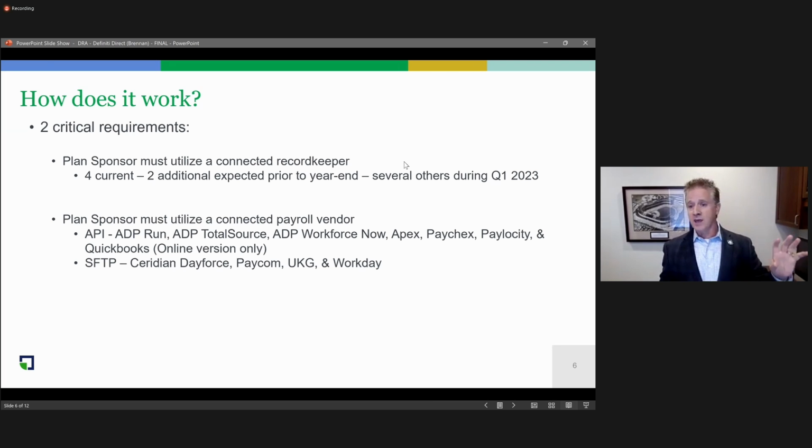Currently, when you take a look at the API interface, as well as the SFTP interface, that includes ADP Run, ADP Total Source, ADP Workforce Now, Apex, Paychex, Paylocity, and QuickBooks, the online version of QuickBooks. And then from an SFTP perspective, it also includes Ceridian Dayforce, Paycom, UKG, and Workday. The exciting thing about the payroll vendors that are already currently connected through Definiti Direct is that represents more than 75% of working Americans. Okay, so this is a service that by and large can be utilized, with a fantastic number of the clients with whom we currently work and with whom we're looking to work.